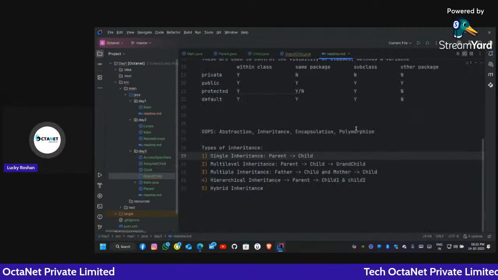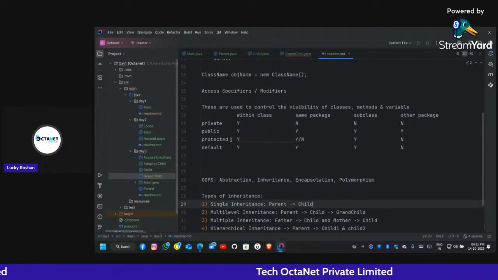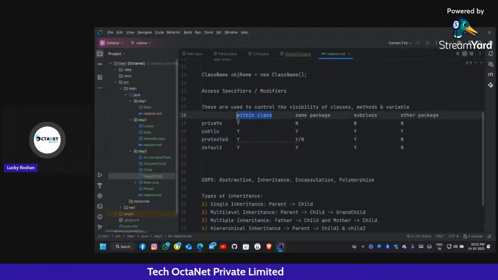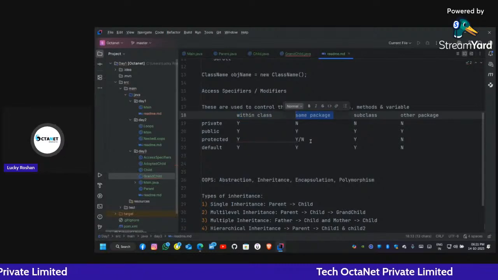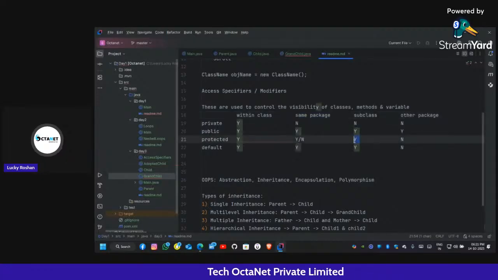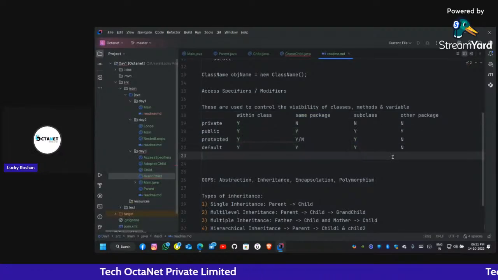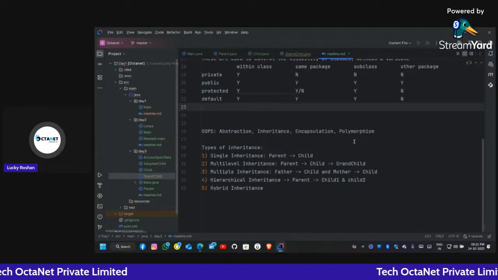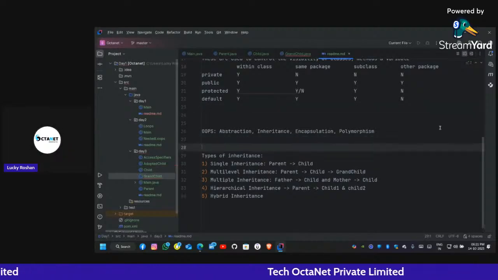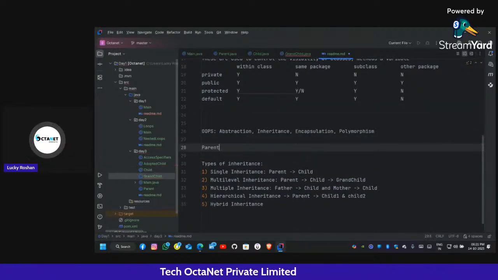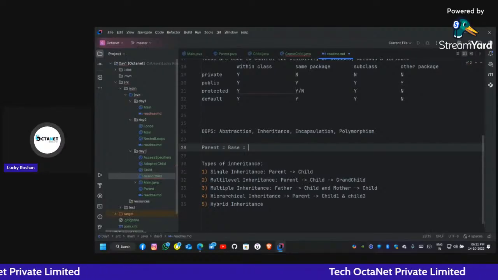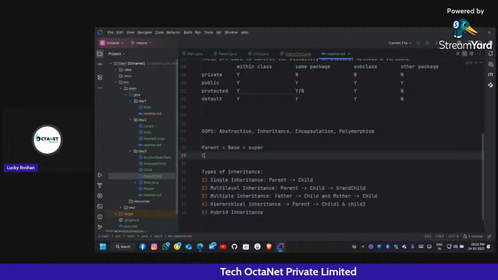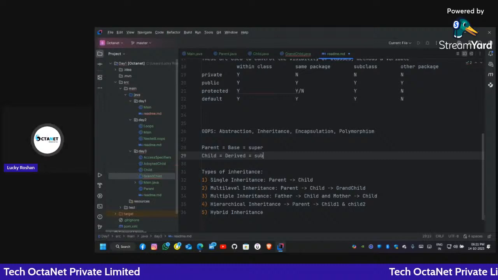As you can see in this table, with protected, in the same class we can access the variable. In the same package we can access it or not, depending on the subclass. And in the subclass or inherited class we can access it. What do the parent class and child class get called by other names? The parent class is often called a base class or superclass. These three are the same thing. The child class is the derived class or subclass. These three are the same thing.